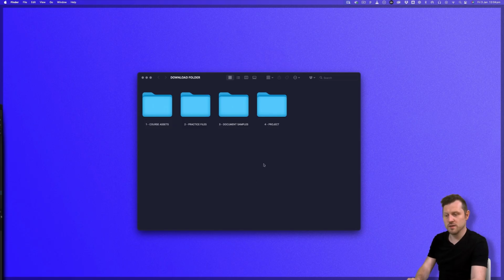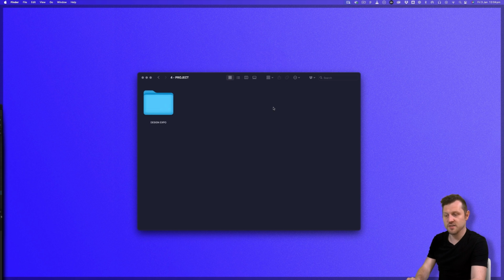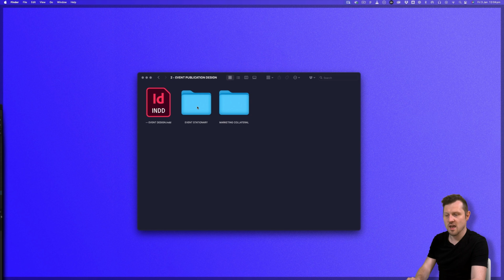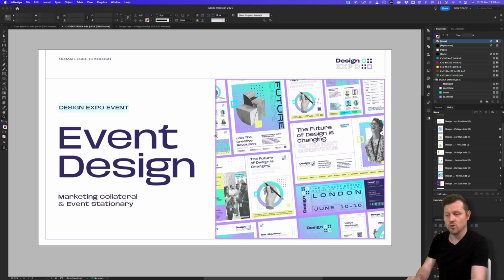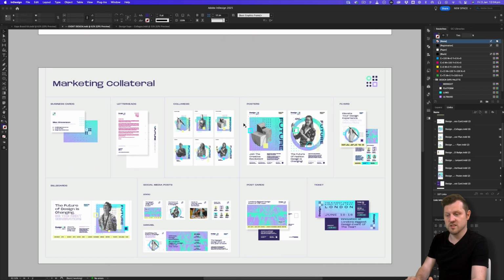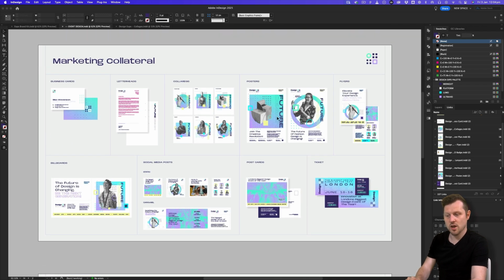With the download folder open, click into folder 4 project, into the Design Expo folder, click into folder 2 Event Publication Design, and open the Event Design InDesign file. This is a document that contains all of the publication designs we will be creating for this course. If we scroll down to the Marketing Collateral page, we can see a variety of documents. For this video, we are going to look at the Collage document.